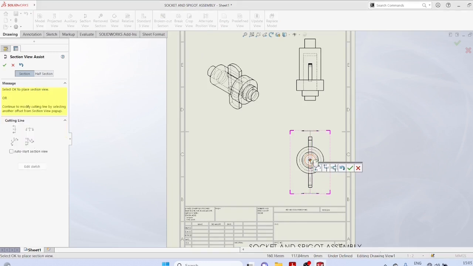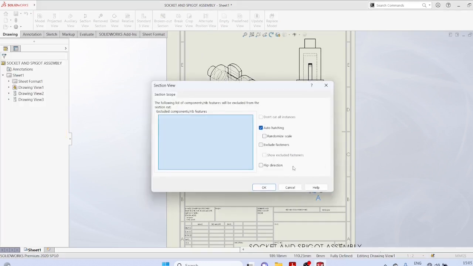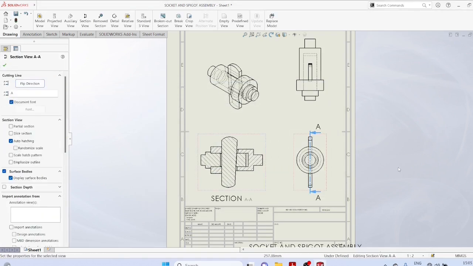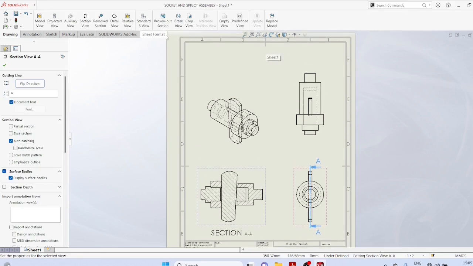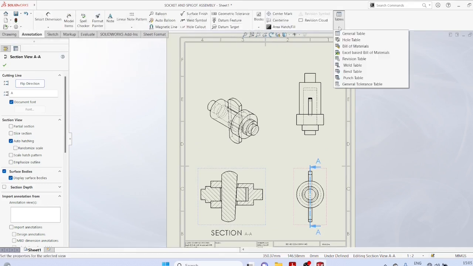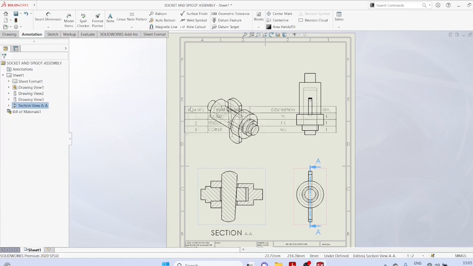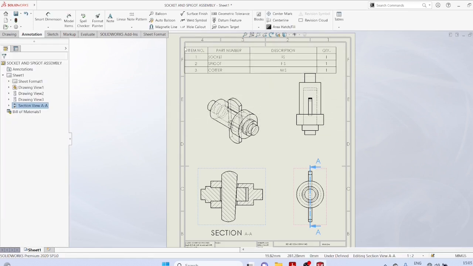Okay, auto hatching it will be. This sectional plane will be automatically created. You can add a bill of material here also, insert table, then you select that particular assembly, it will be automatically inserted in this view also. Here also you can edit the description.